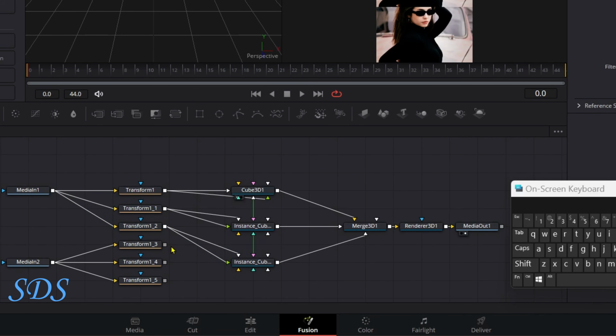Now the fourth transform, we'll take that to the top cube and put it in the left and right. And the fifth one, we'll go to the middle cube, left and right. And the bottom one, the last transform, we'll go to the bottom cube, left and right.